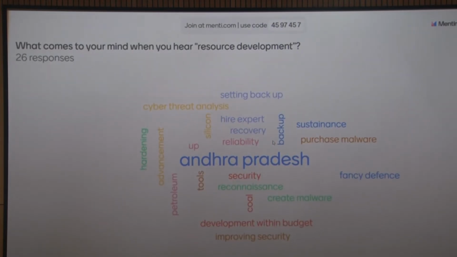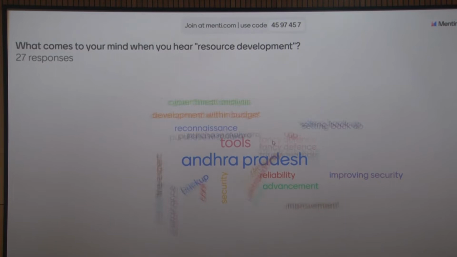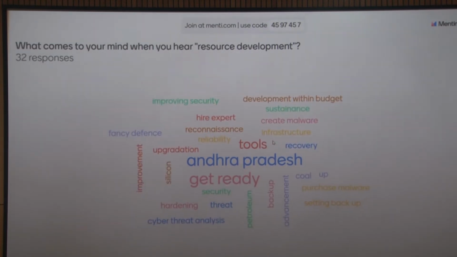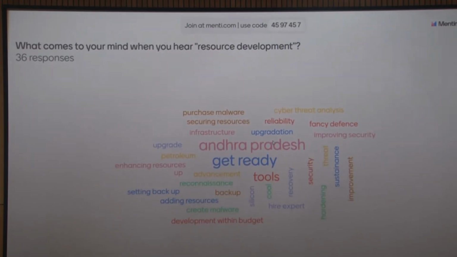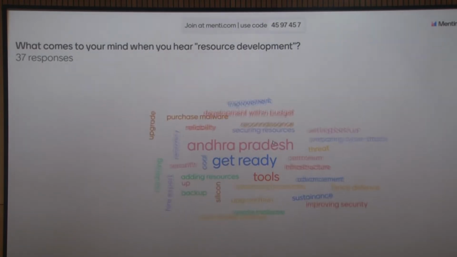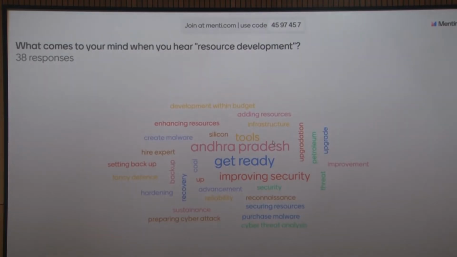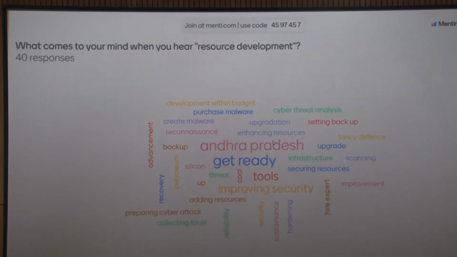Now this is interesting. Andhra Pradesh, fancy defense. Oh, somebody has given a very nice answer, adding resources. Hire experts. Okay, so this one is everybody seems to be spectacularly wrong, right?